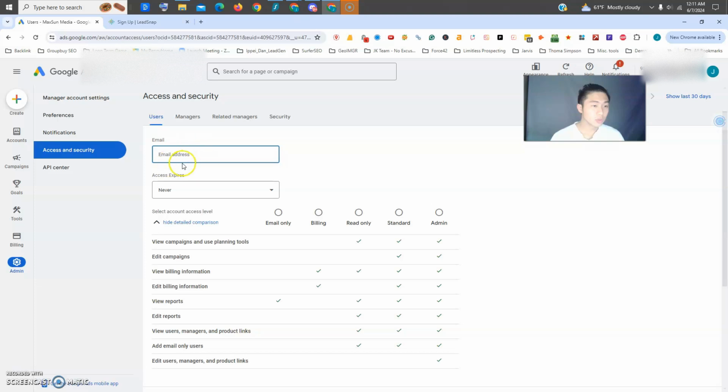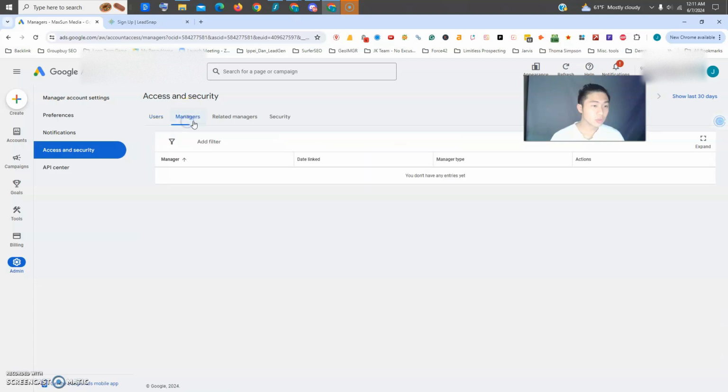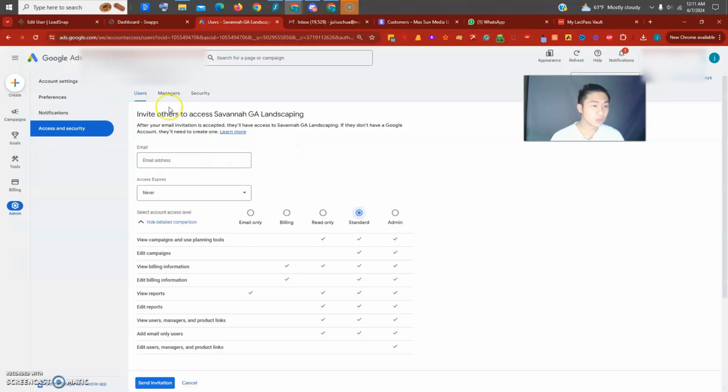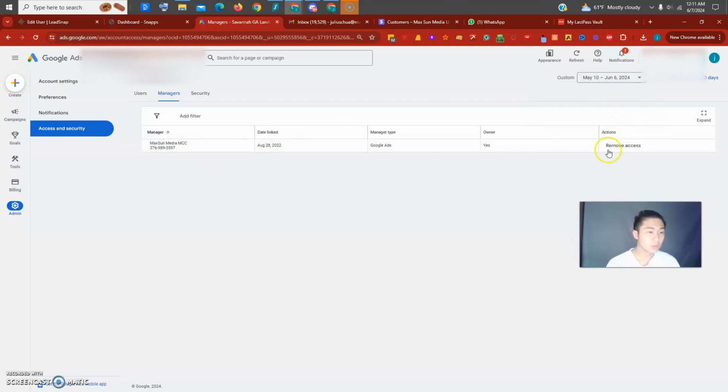Go ahead and put the email standard, and then send the invite, and they should receive it on their end. And once they receive it, you should see something like this, where their name or their email address is gonna pop up here, and then you can remove access anytime you want. So let's say here, for example, this guy, I can remove access for him, right?